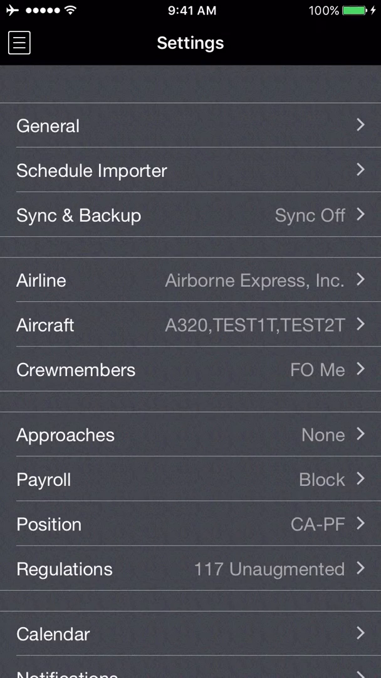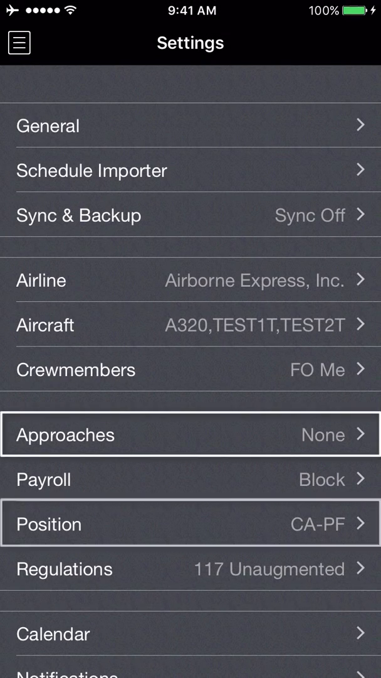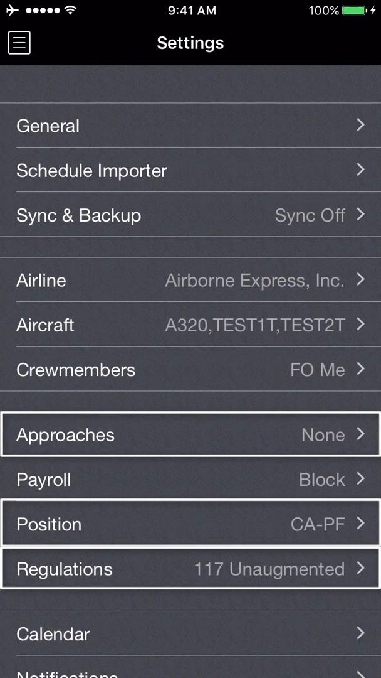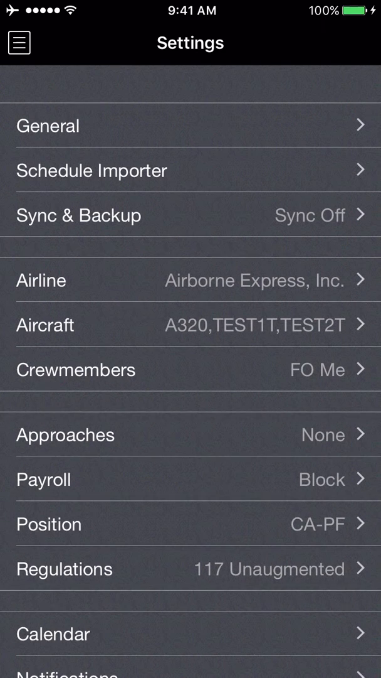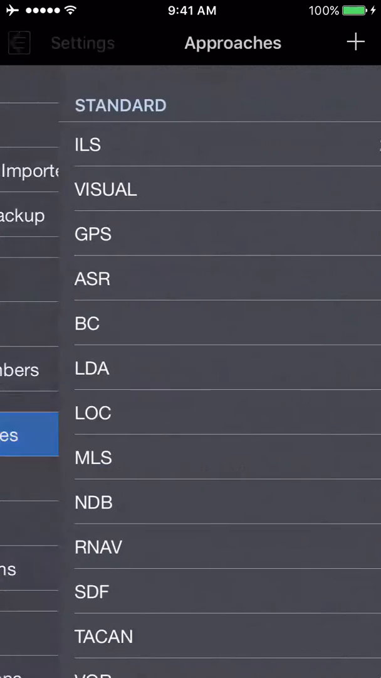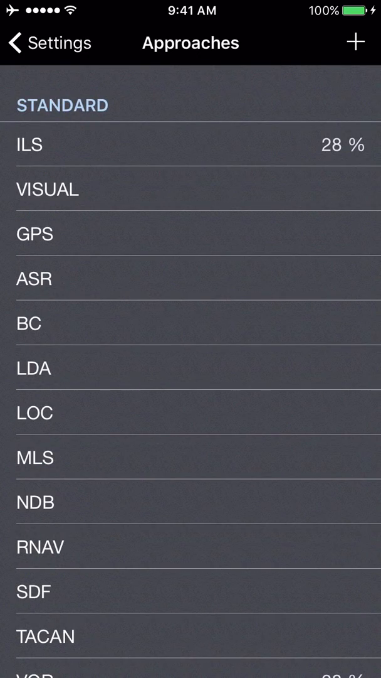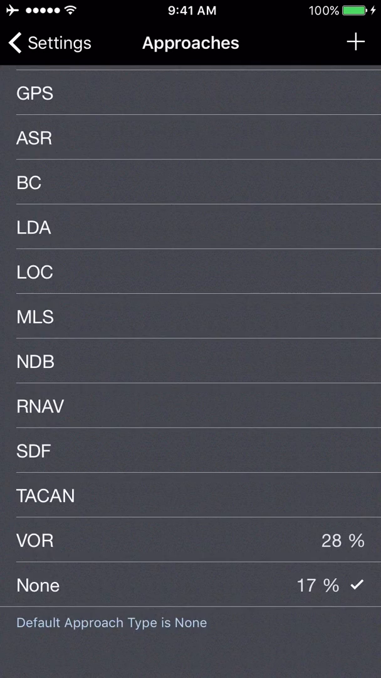Hello, in this video we're going to talk about the approaches, position, and regulation sections of settings here. We're going to skip payroll and come back to that one since that's a little more lengthy topic. First, the approaches section. This is for logging approaches that you may fly.